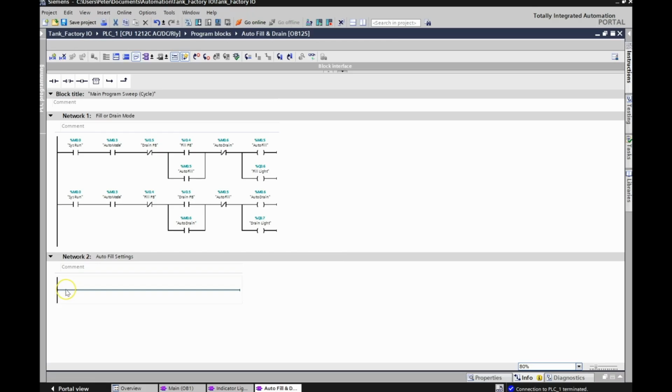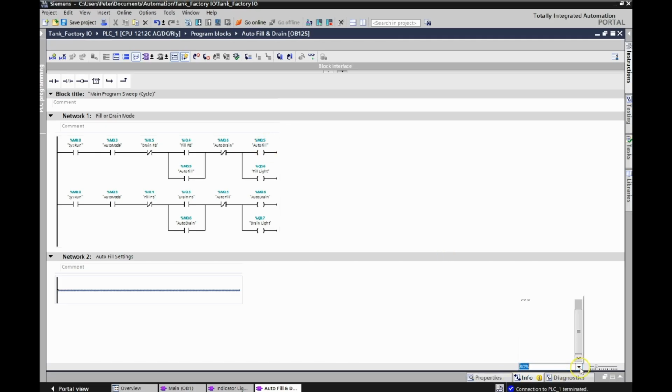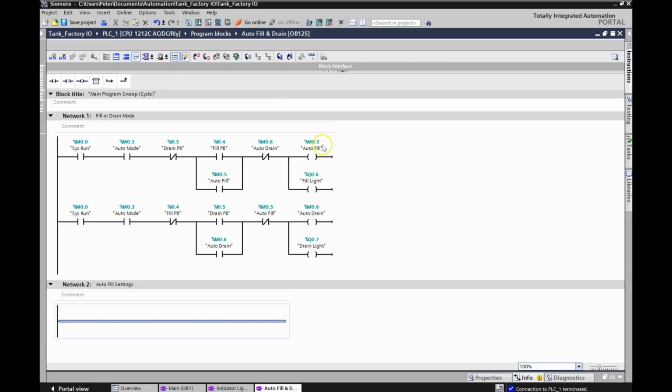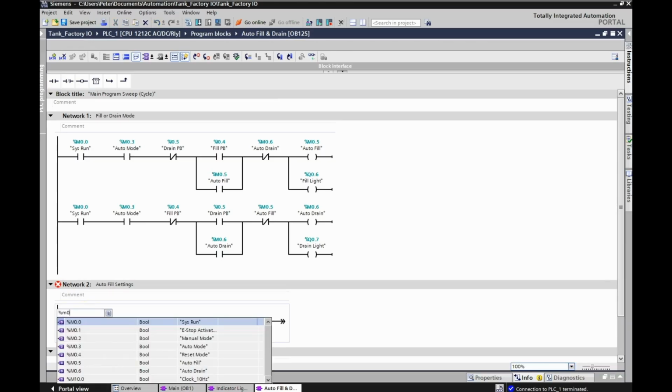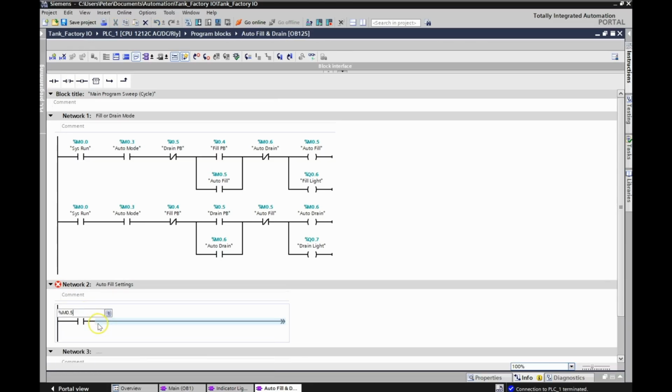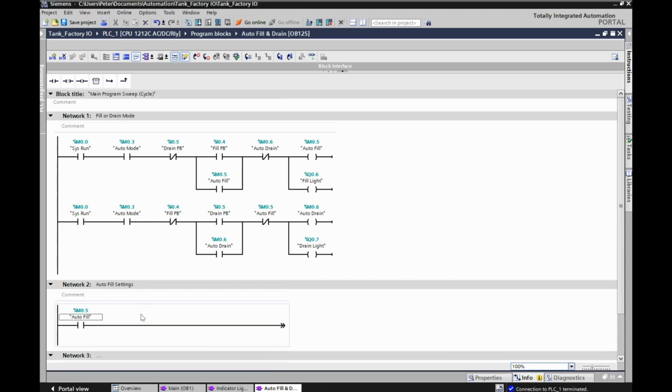Okay, in order to fill the tank, I need to be in my autofill mode, which is %M0.5. Here, I made this smaller so that we could see this with the other program going. So I need to make use of that right there. As long as I'm in the autofill mode, and that is %M0.5. Beautiful. And I've hit the 25% push button.